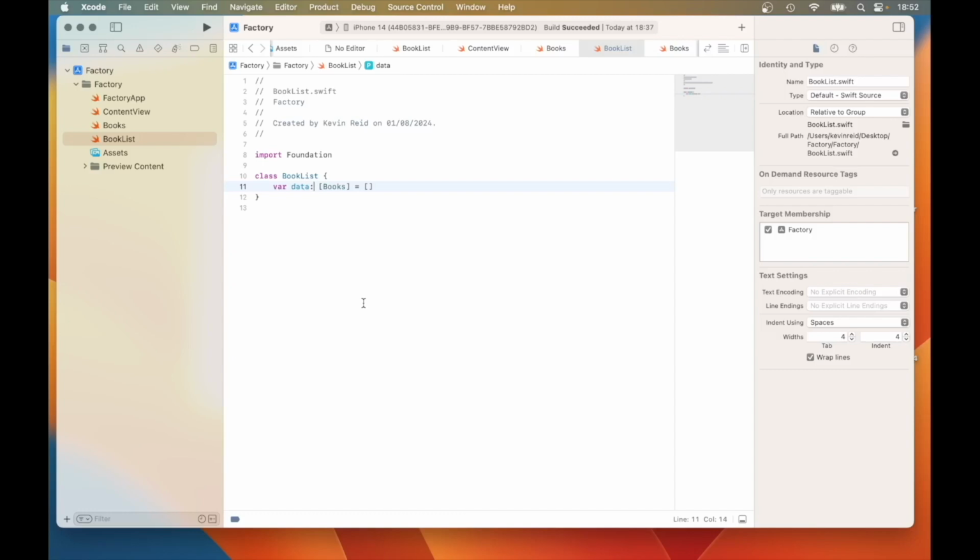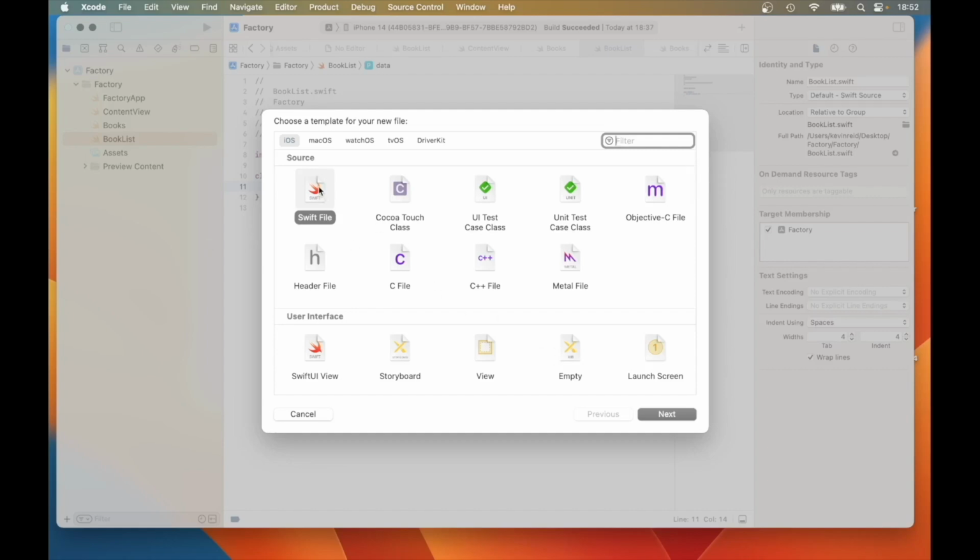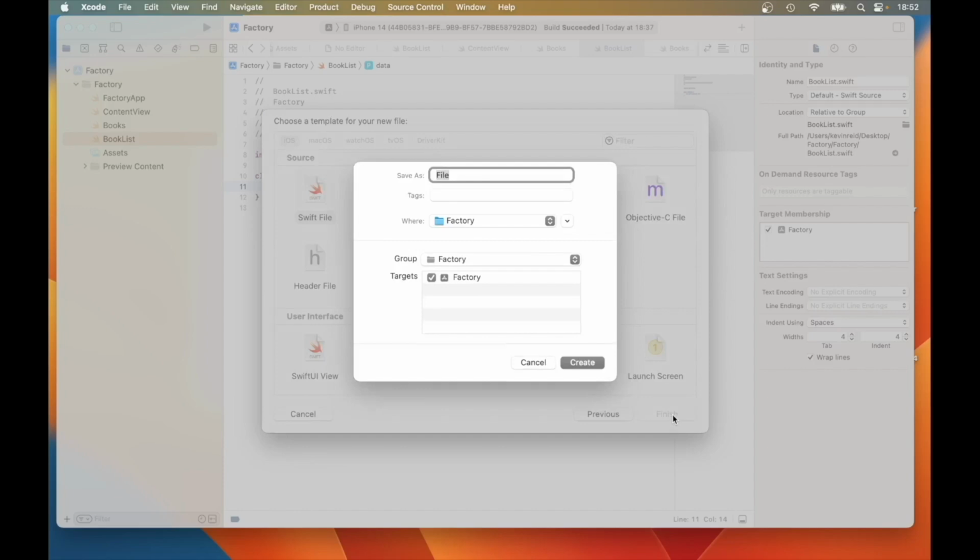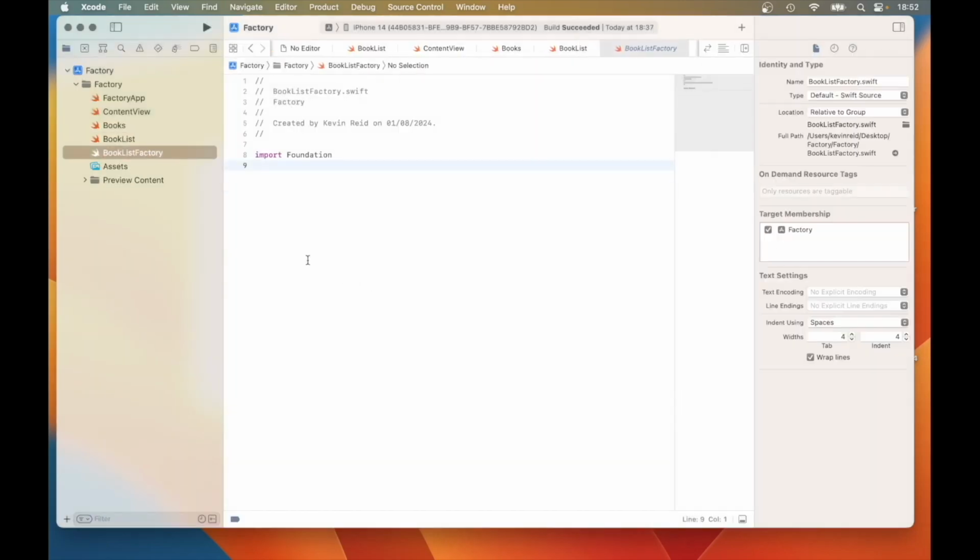Our next file we need to create is our book list factory class. Select Swift file, click on next. Type in book list factory. And now we will define the factory class for creating the book list instances.